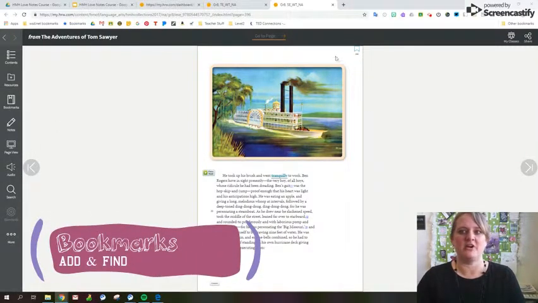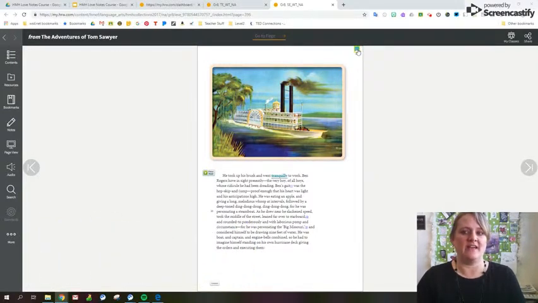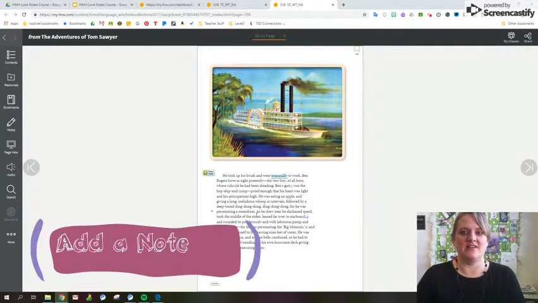I can add a bookmark at any time by clicking on this little flag at the top right corner of any page. And then I find my bookmarks by clicking on this bookmark. And you can see today I made a bookmark on page 396. So that's bookmarks. I can also keep notes and annotate.